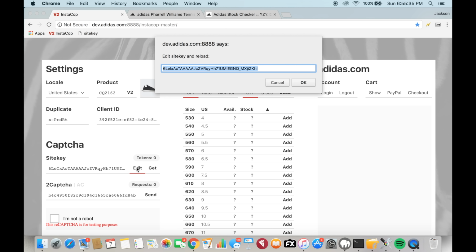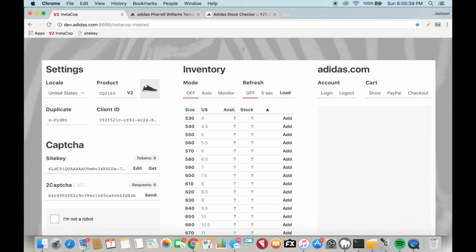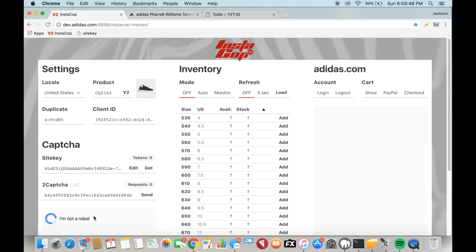You're going to edit the site key and paste the new one in. Once you click OK, it should reload the page. After this, you're going to click I'm not a robot, just for captcha purposes. So let's say it releases in 5 seconds.